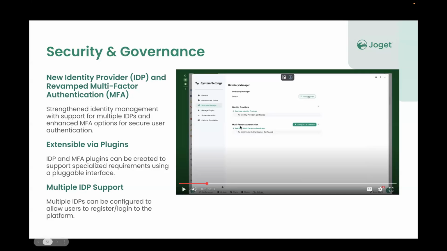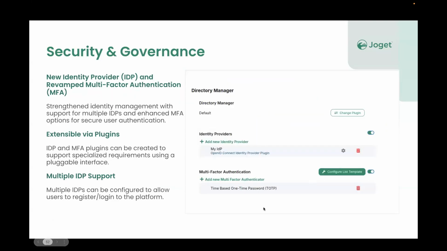We can also support multiple MFA. Imagine that we can then enable the usual TOTP as well as an email OTP at the same time. This is new in Joget DX 9 as well.